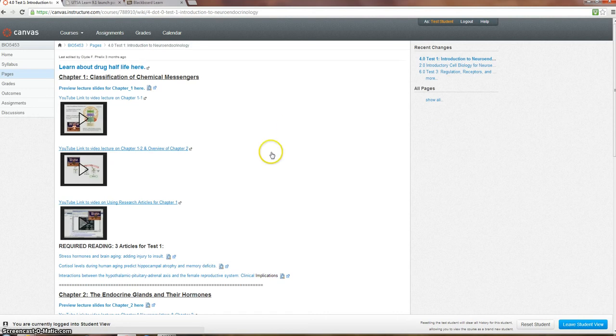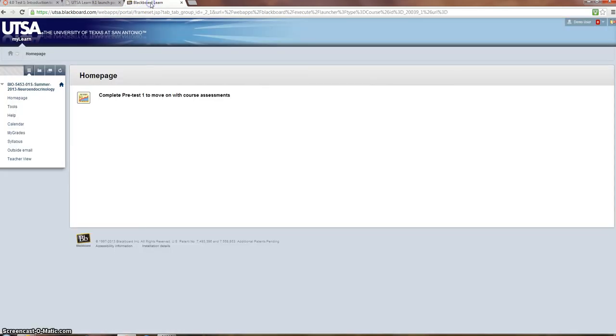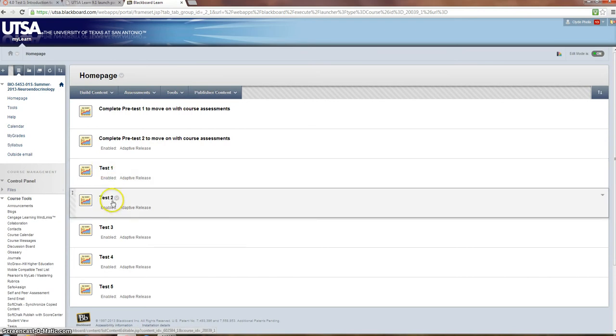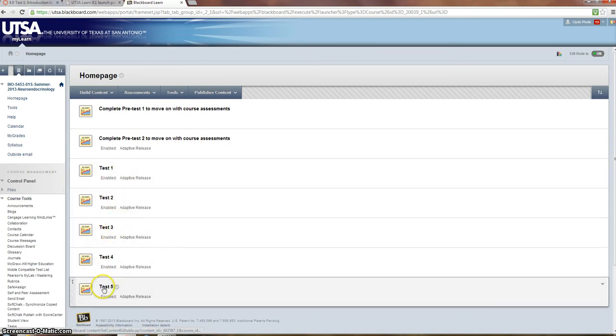So you can do the studies and practice for pretest 1 and 2 here, and then go and take it on Blackboard. When you score an 80 or higher here, then you'll get access to pretest 2. When you score 80 or higher on pretest 2, let me just switch to teacher view, then you get access to test 1, and then the remaining tests through the rest of the semester will become available as scheduled.